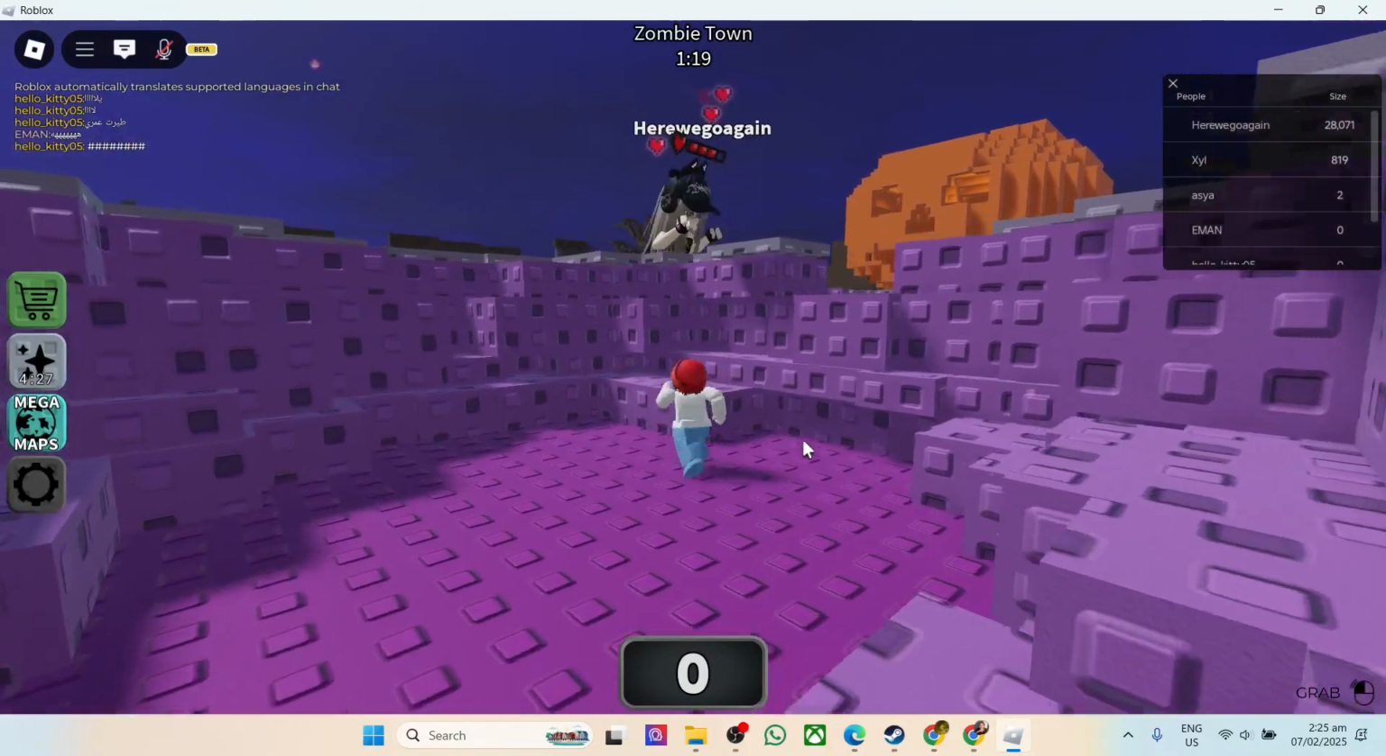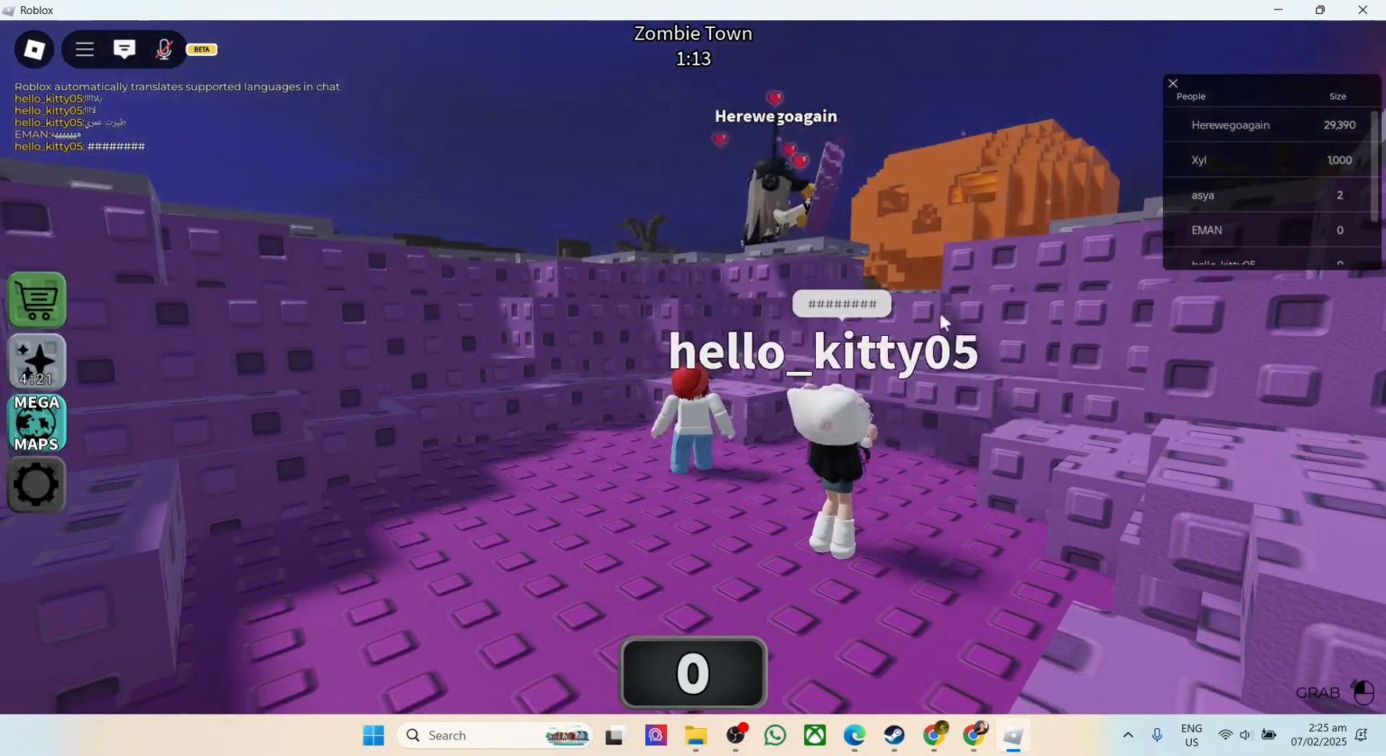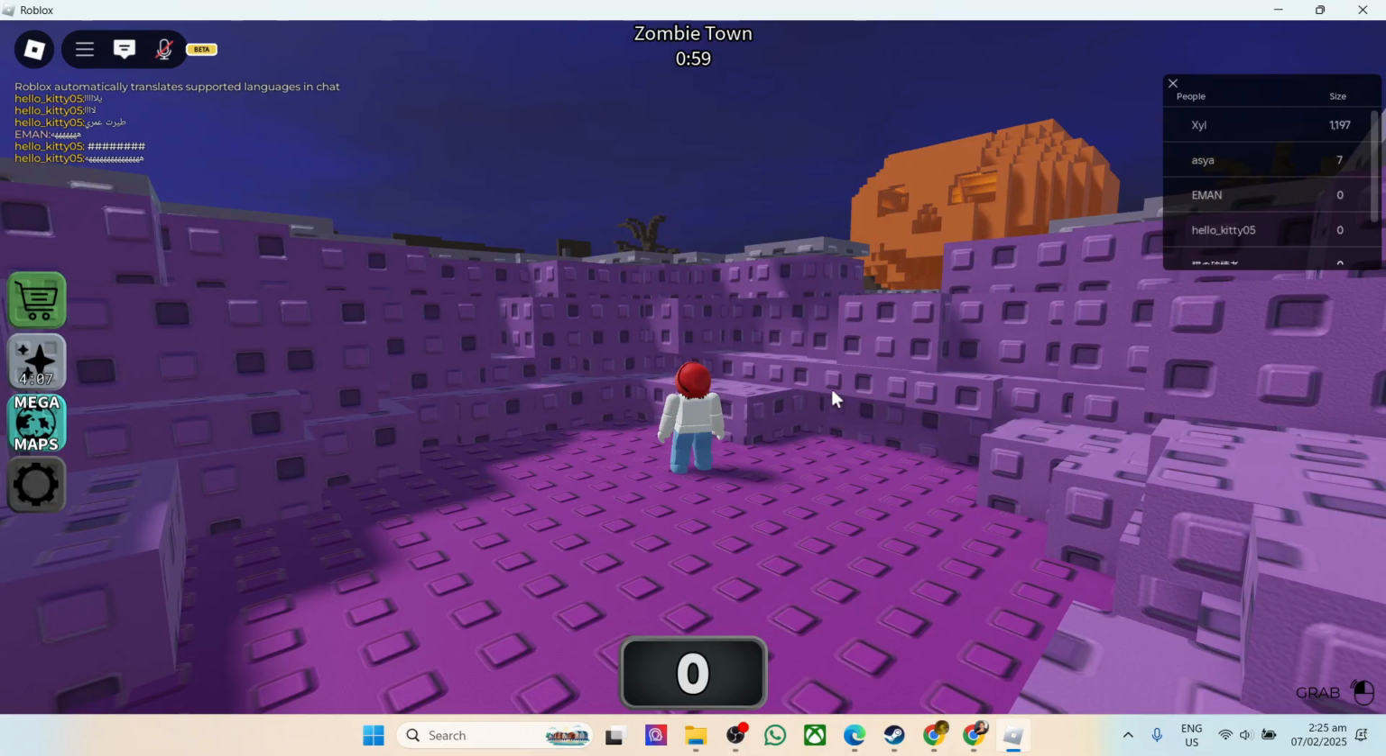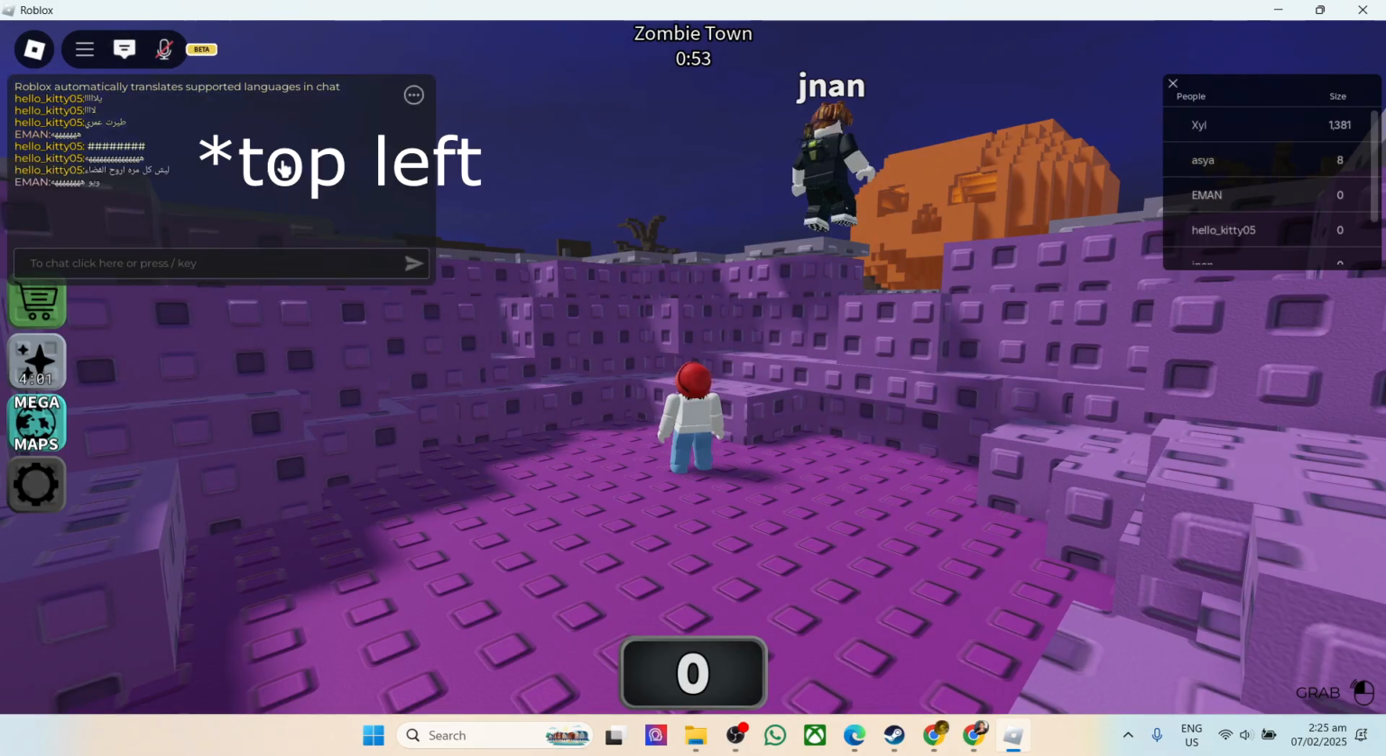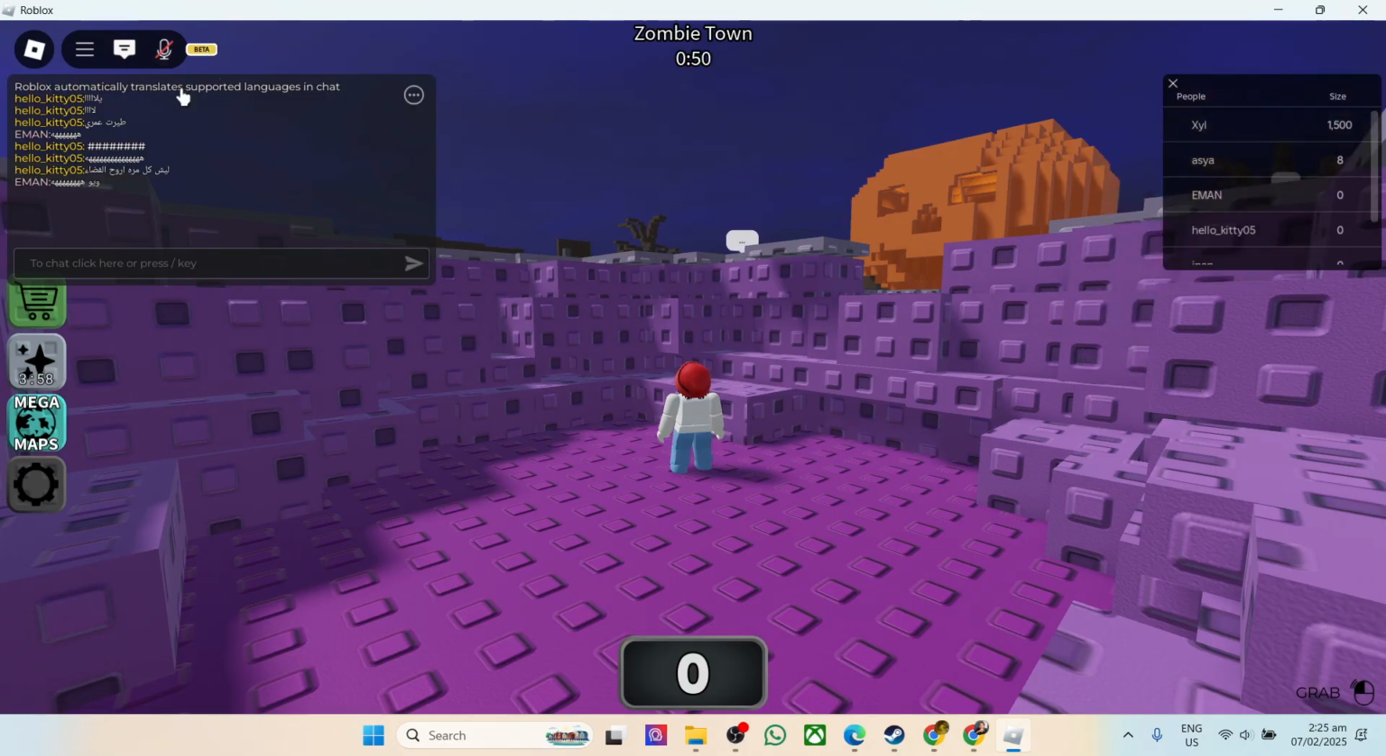Hey people, and for this video, we're gonna teach you how to fix the Roblox issue if you cannot see your mic on the top right. Now, normally, to know that your mic is working, it would look like this.